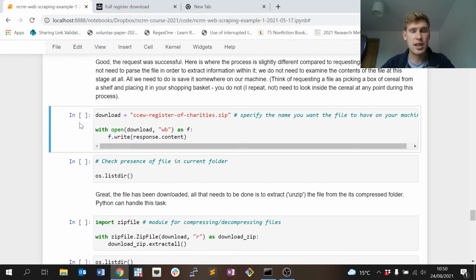So downloading files is a lot easier because you don't then have to tell Python we're working with a web page. You're not working with a web page, you're working with a link or a URL to a file. You request that link, and now essentially you save what you've requested, which is, in my case now, the zip file.